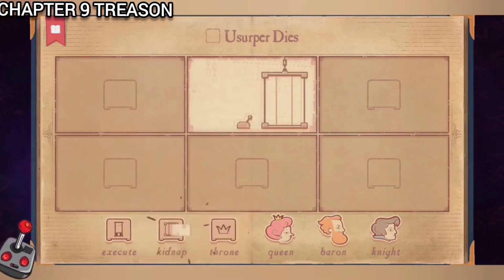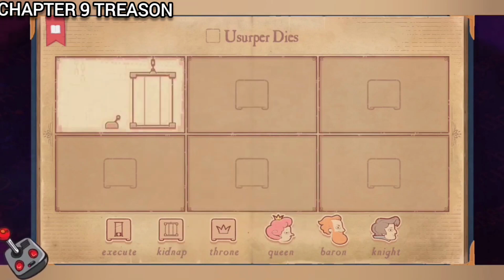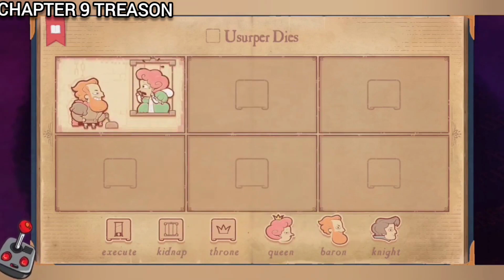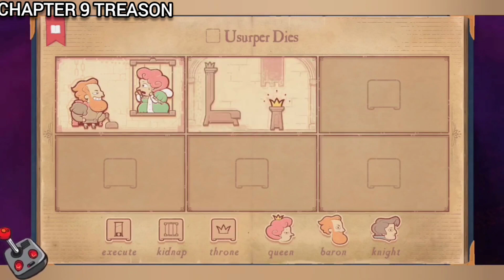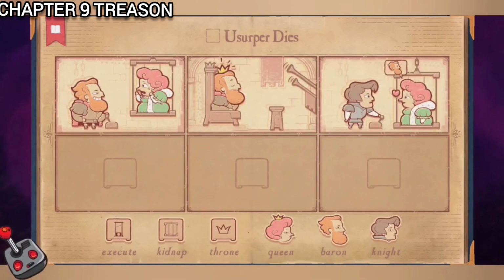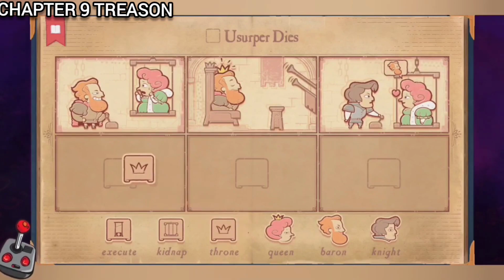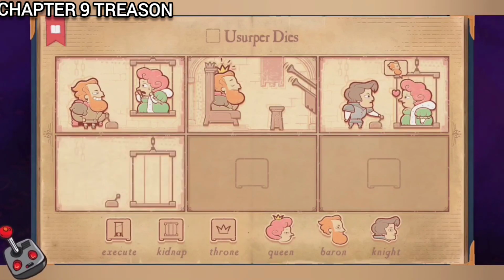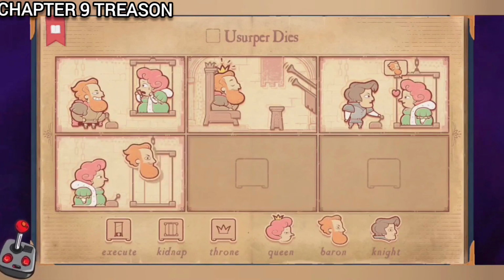First scene. The Baron kidnaps the queen. Second scene. The Baron takes the throne. Third scene. The knight frees the queen. Fourth scene. The queen kidnaps the Baron.